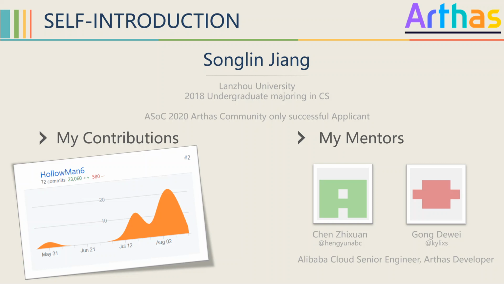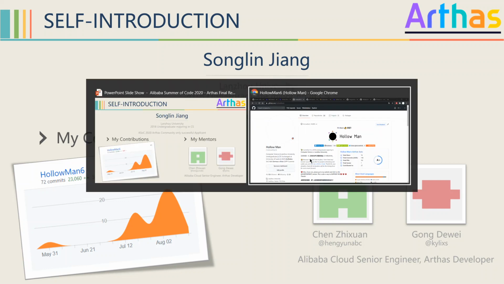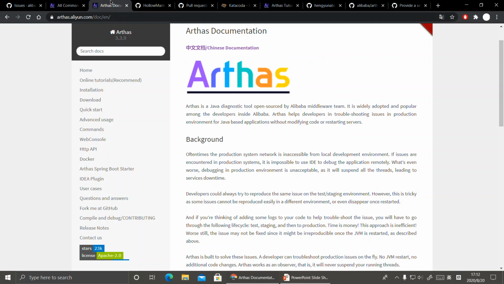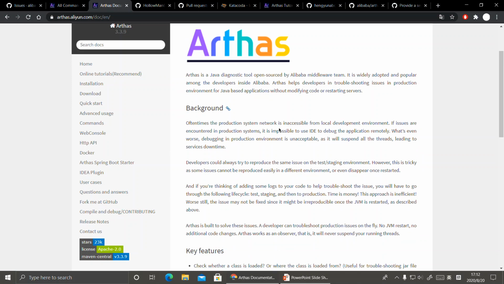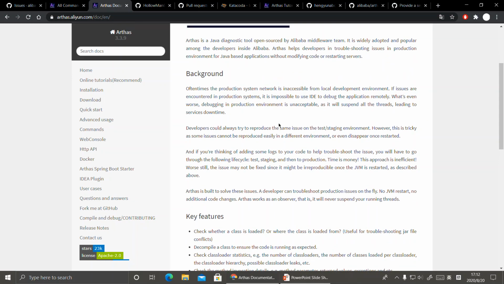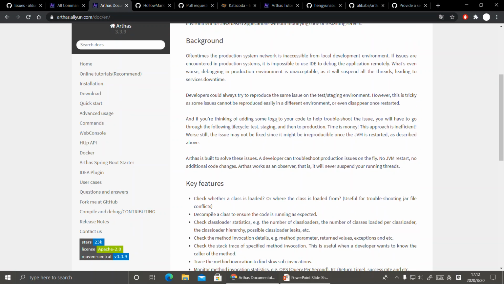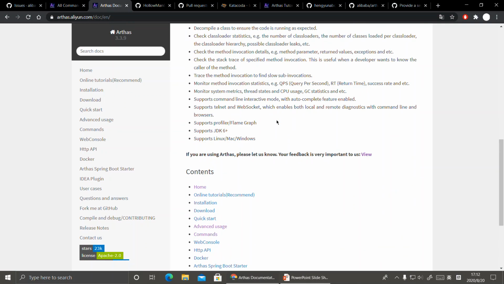I don't know whether you know Arthas. I will make an introduction first. Arthas is a Java diagnostic tool open sourced by the Alibaba Middleware team. It is widely adopted and popular among the developers inside Alibaba. Arthas helps developers in troubleshooting issues in production environments for Java-based applications without modifying code or restarting servers.